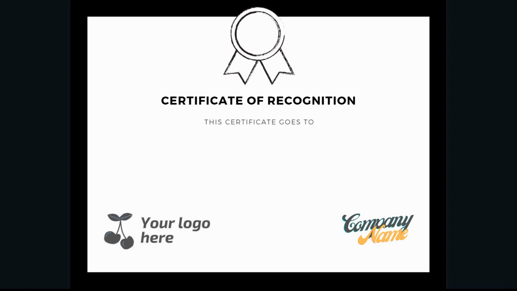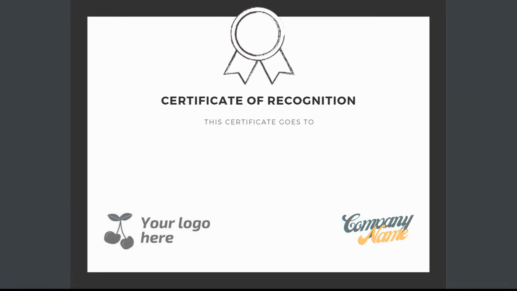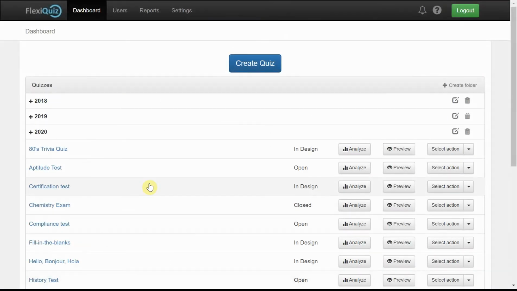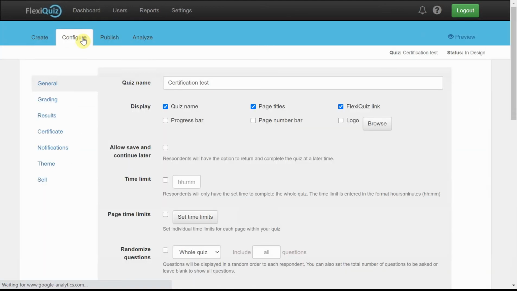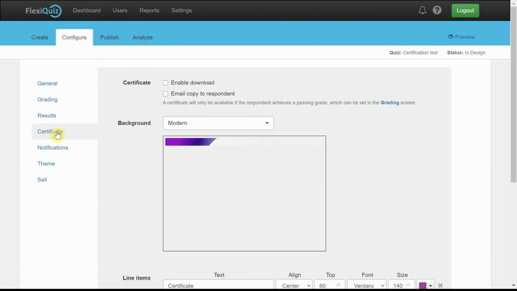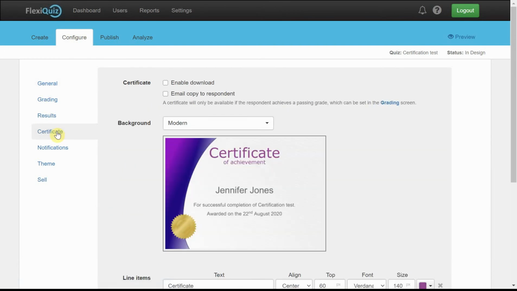I'm going to return to flexiquiz.com and log in. From the main user dashboard, create a new test or select an existing quiz. Choose the Configure tab and select Certificate from the left-hand menu. From this page, you can upload and set the layout for your certificate.